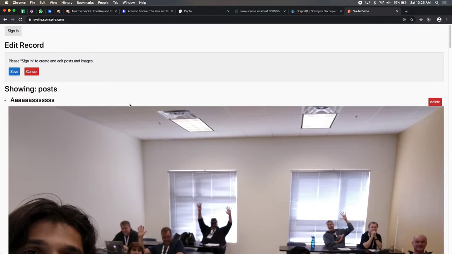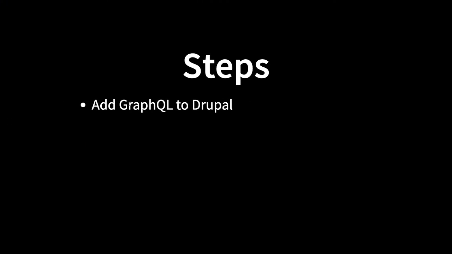So now let's go back to the steps. What do you have to do in Drupal to integrate it with this application? So first is add GraphQL, which I showed. Then you have to enable CORS.